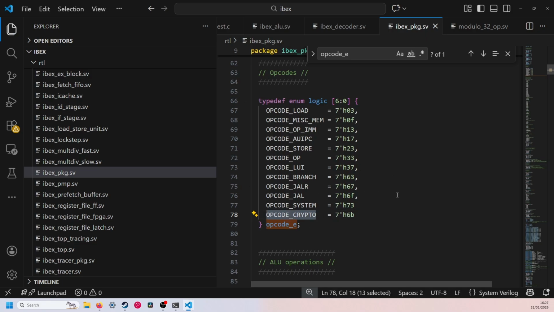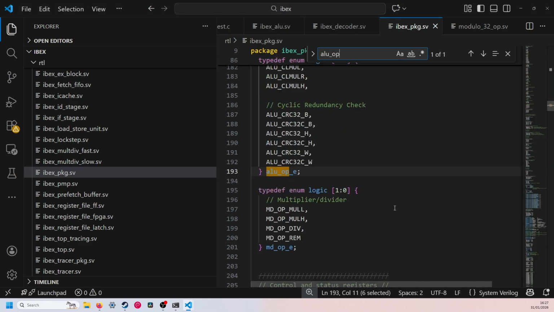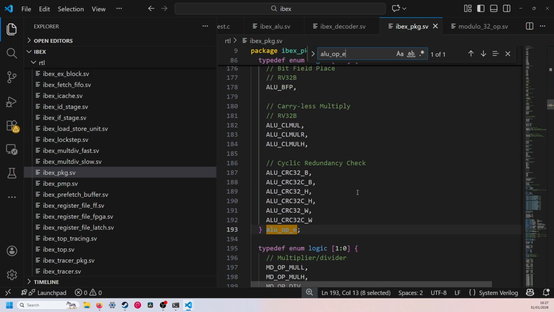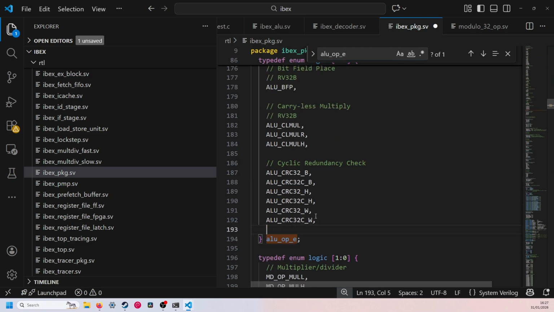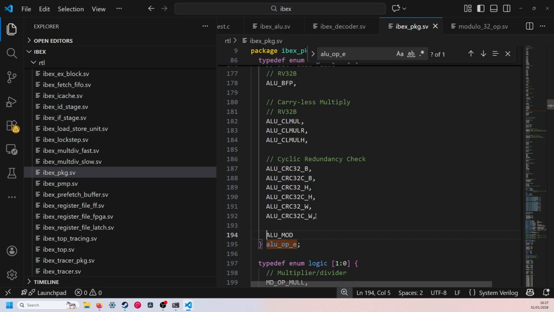That tells it that it's a valid opcode, and then we just need to go down to alu_op_e. At the very end here, just add this line in, ALU_MOD. So we're going to have our modulus function in the ALU.